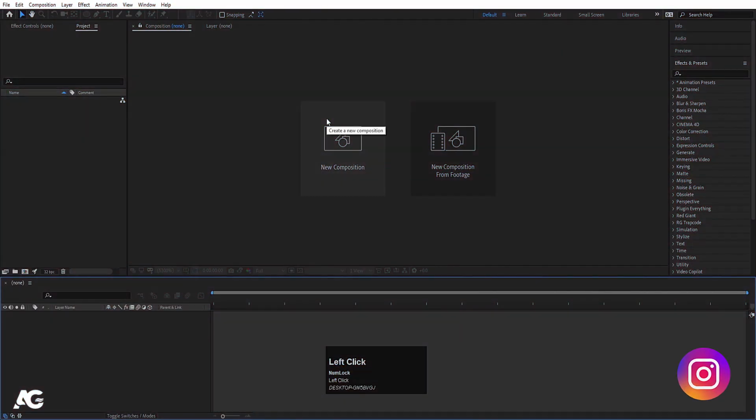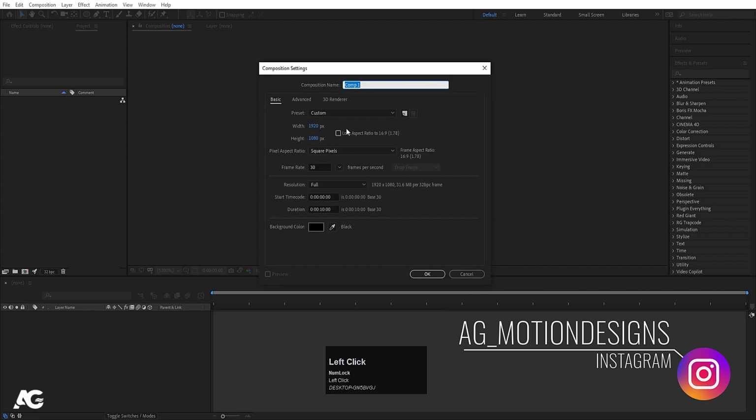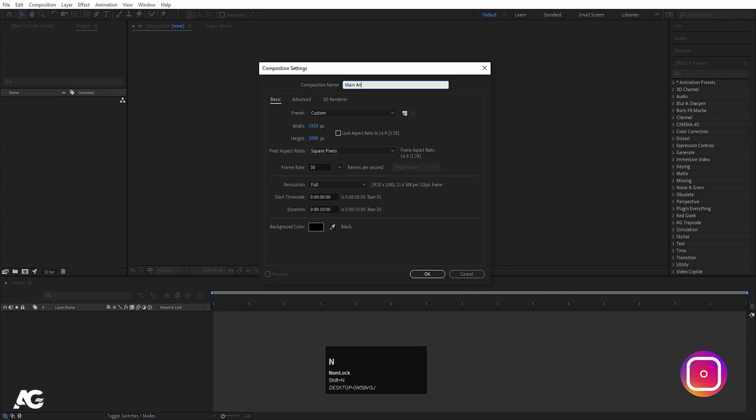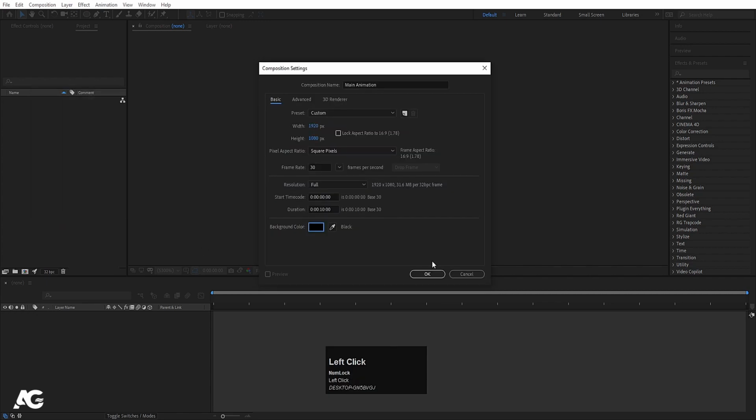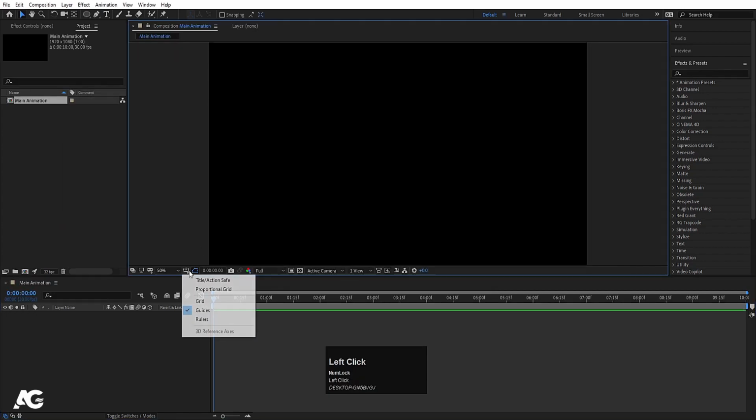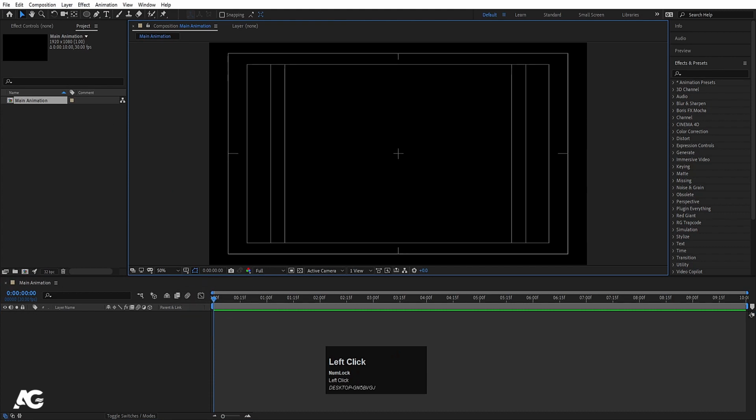So here we are in Adobe After Effects. Let's create a new composition and we will call this main animation. Width is 1920, height is 180, frame rate is 30 and duration is 10 seconds. And background color, I'm going to choose black color only and simply hit OK and hit OK. Then choose grid and guide option and hit title safe actions.